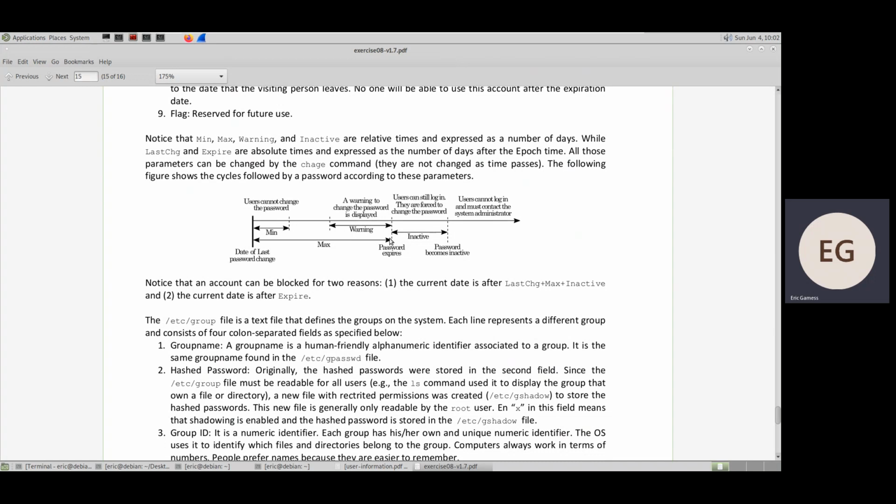So remember, the maximum password, we put 60 days. And this is the warning. So 60 days minus 7 days of warning give us 53 days. During these 53 days, I log, there is no warning. From day 53 to day 60, I got warning. You still have 7 days to change your password.